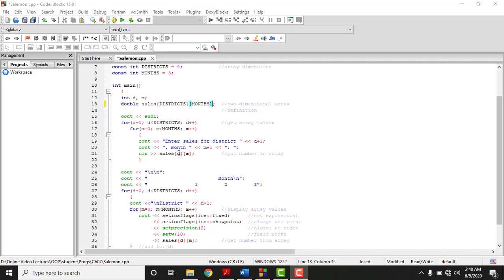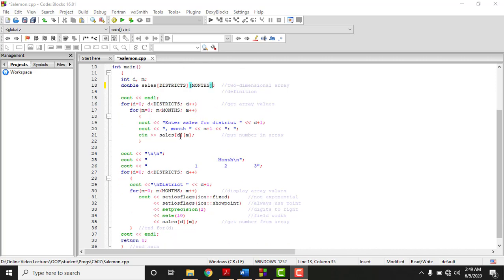So we'll collect information for the first region again for 3 months, then D becomes 2. So we again collect the information for 3 months, and finally D becomes 3 here, and again we'll take the information for the 3 months here, and this information will be stored in the respective arrays here at D and M. Now D plus 1 and M plus 1 simply means initially the D is 0, so 0 plus 1 is 1, and this is again 0 plus 1 is 1.